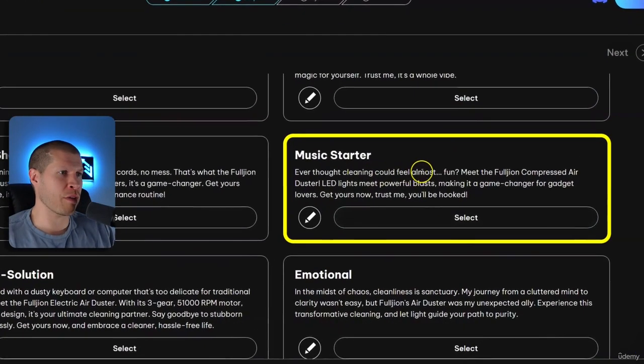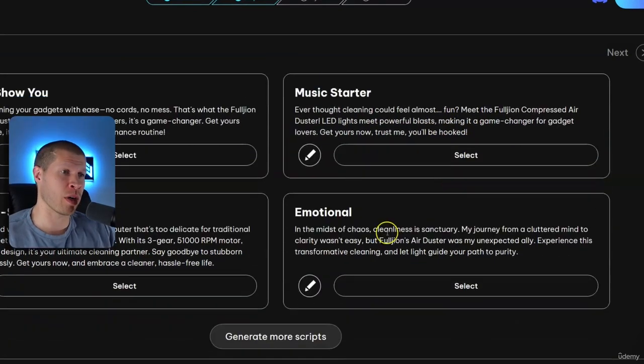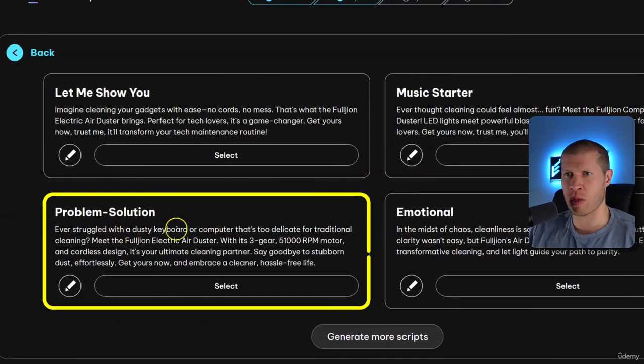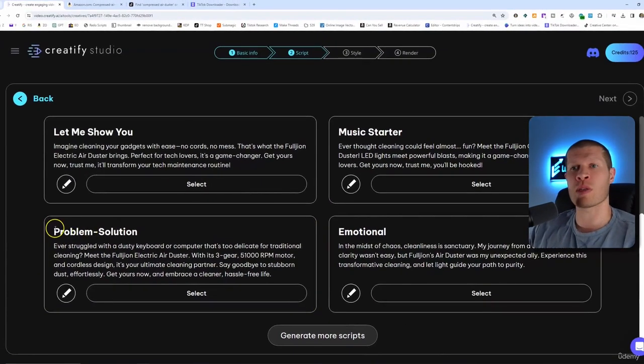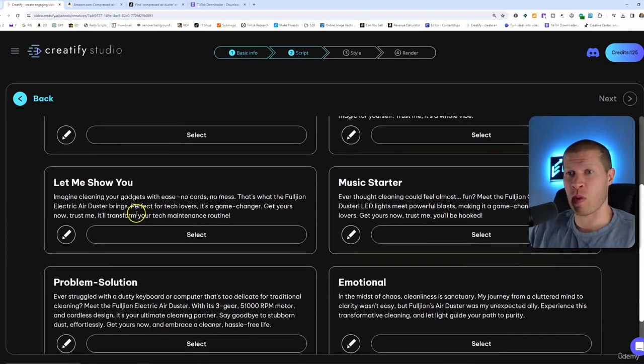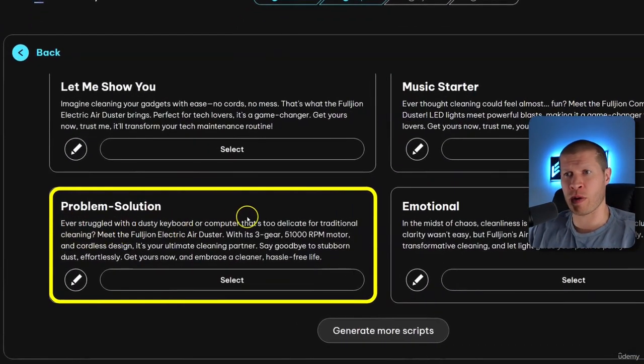So ever thought cleaning could feel almost fun? That's actually a pretty good one. In the midst of chaos, ever struggle with a dusty keyboard or computer? That's the exact problem, right? Problem solution. So it's telling you the approach that it's giving, right? I typically speaking like the problem solution one's better, but some of the other ones can work as well. So ever struggle with a dusty keyboard or computer that's too delicate for traditional cleaning? The problem, and then enter the solution, which is the product.